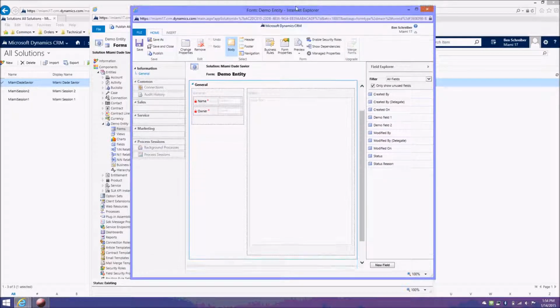Right here is going to be the form that is later viewed for either data entry or manipulation. And you can see here demo fields 1 and demo fields 2 have been created, and those are drag and drop. So let's drag those wherever you want.